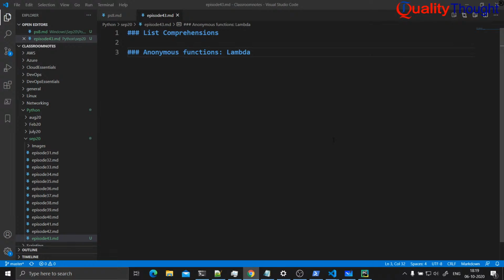Right? So today we'll be focusing on list comprehensions and anonymous functions, and along with that we will try to use some of the problems which we have solved much earlier in our classes. So first of all, let me look at a problem, and then by looking at that problem, let us try to solve this.